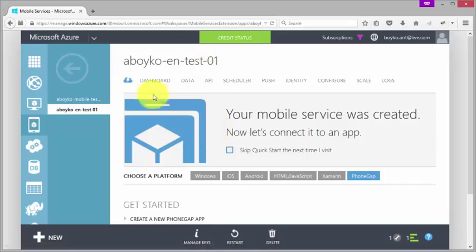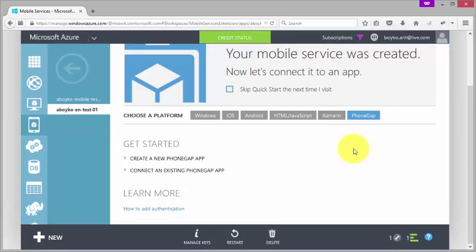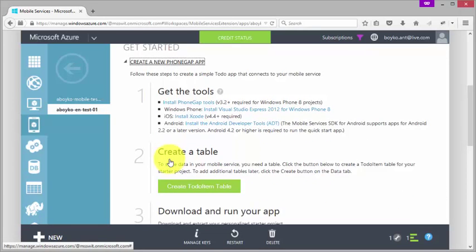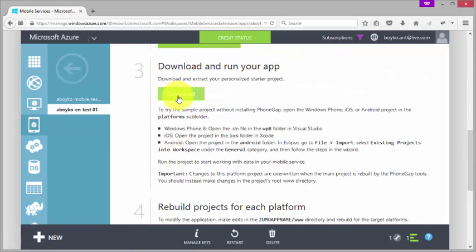Inside my new mobile service, on the first tab, I can see "Hello, your mobile service was created." Okay, thank you. And now the easiest way to start with Azure Mobile Services is to download an already pre-configured example application. I can download this example for Windows, iOS, Android, HTML, JavaScript, Xamarin, and PhoneGap. So as you can see, inside Get Started, I have created a new PhoneGap app, and here I have a download button. After that I will be able to download an example application, and it will already be connected to my mobile service.